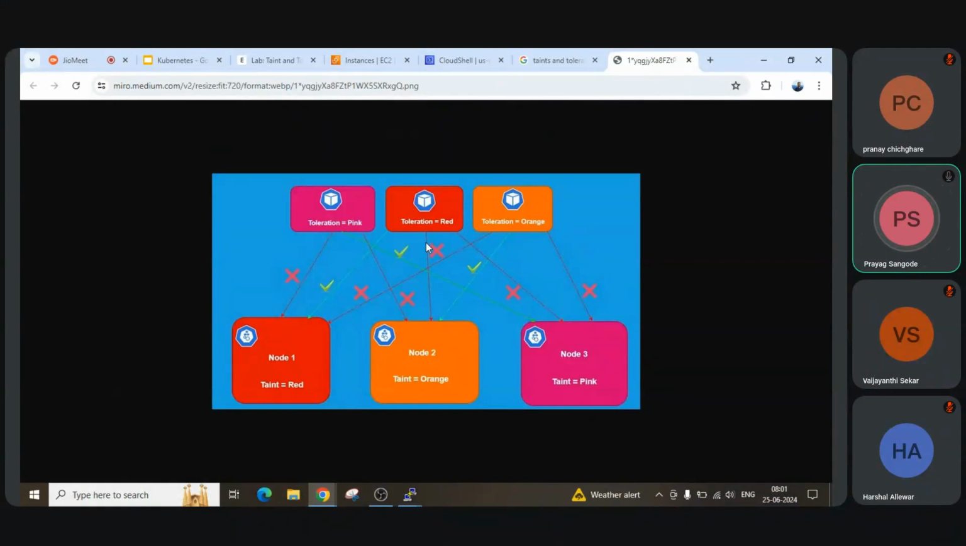If it is red, it will not allow on orange. If it is pink, it will not allow for orange. So if you see the toleration equal to red and taint equal to red, then it's allowing it. Here the taint is orange and the toleration is orange, then it is allowing it. Okay, so this is how it works. We can choose on which node what should be deployed. Again, taints are defined at the node level and tolerations at the pod level. Okay, so this can be an interview question.